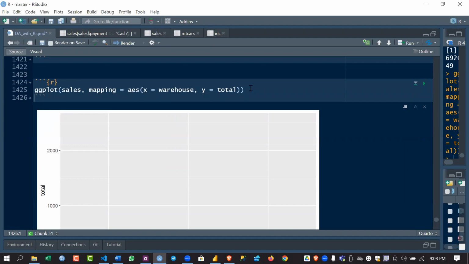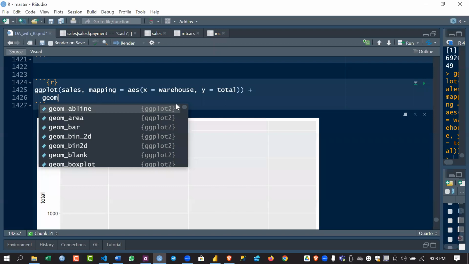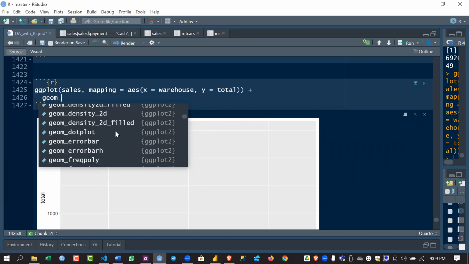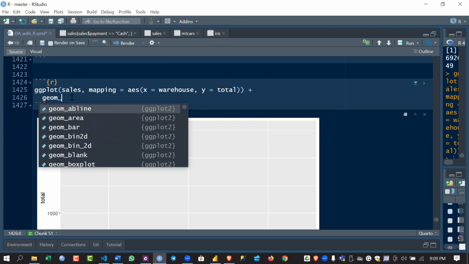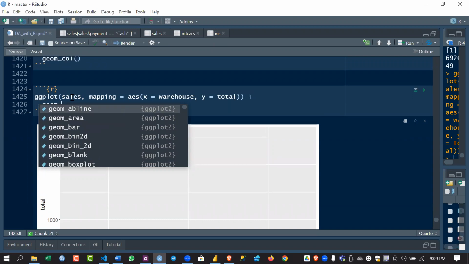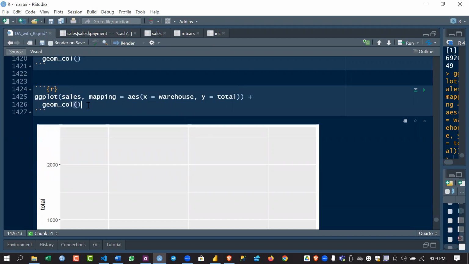So how do I add my data visualization? Speaking of addition, this is the addition sign. You just use the addition sign to add your data visualization. Every data visualization starts with the geom prefix, and anything that follows after it is the visualization. There are plenty: we have geom_bar, geom_col, and a lot of them. It depends on the kind of visualization you want to do. Currently we're interested in geom_col. I'm going to use geom_col and we run this.